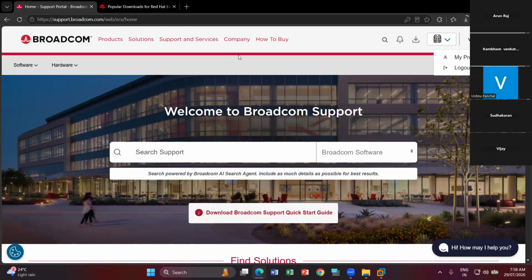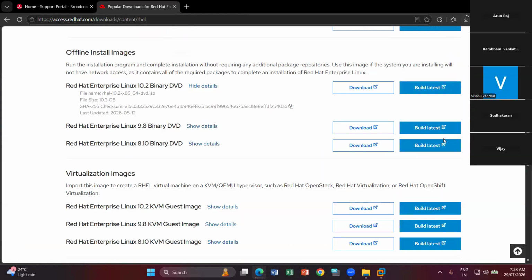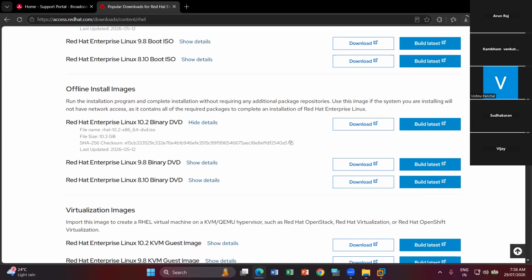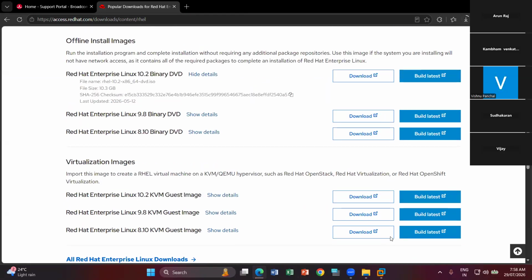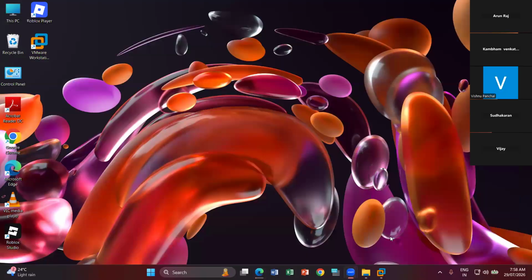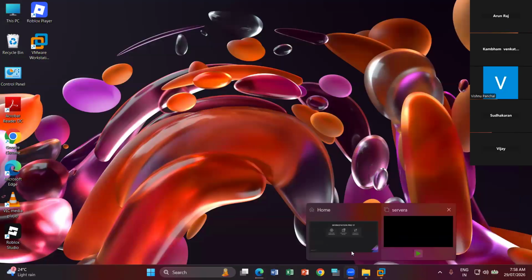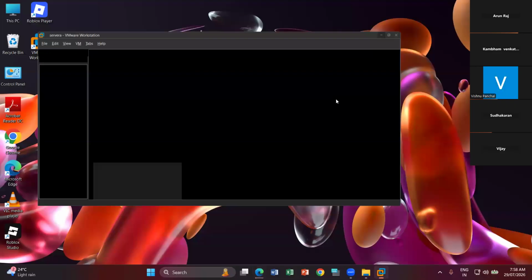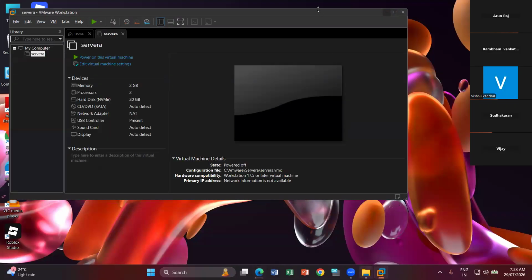In case VMware asks you to update, don't update right now, because if it upgrades to the new version, then we don't have a license for the new version. Right now, whatever license I have shared with you is only for VMware Workstation 17 Pro. So be careful when you are upgrading VMware.